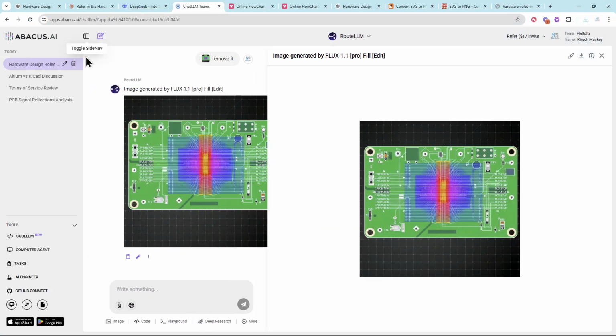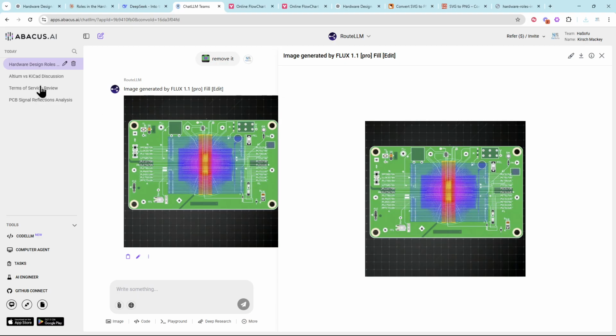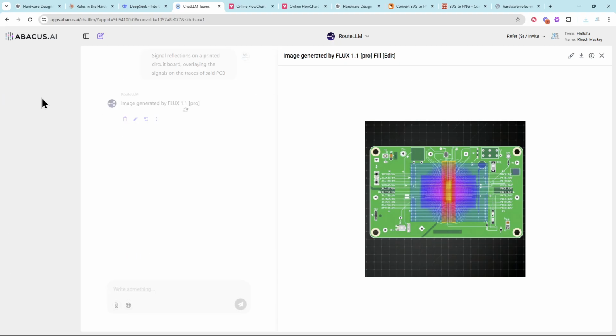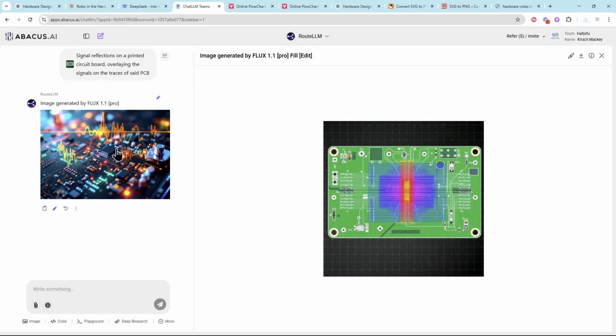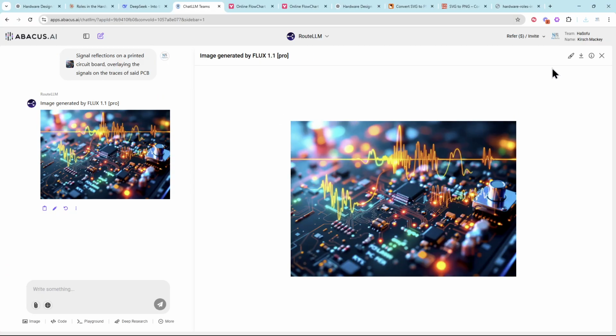Let me show you something else I generated. Here's another picture I generated. Look at that. This is using AI, using my prompt, circuit board overlaying the signals on the PCB. This is good for a nice little thumbnail.